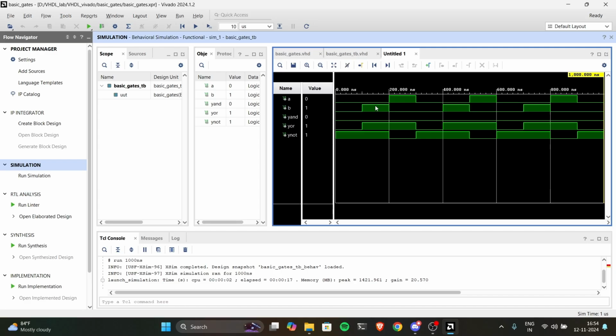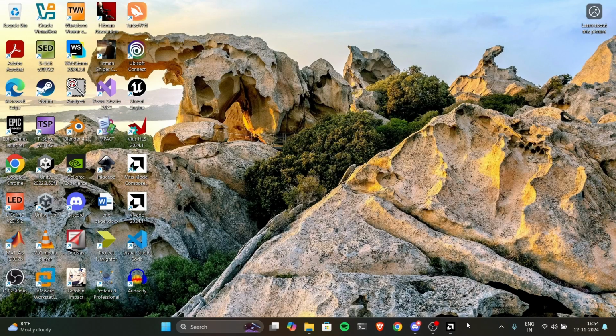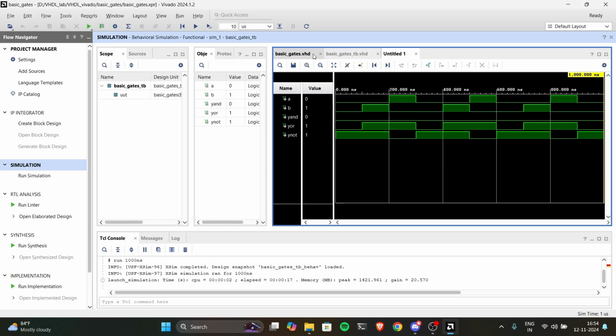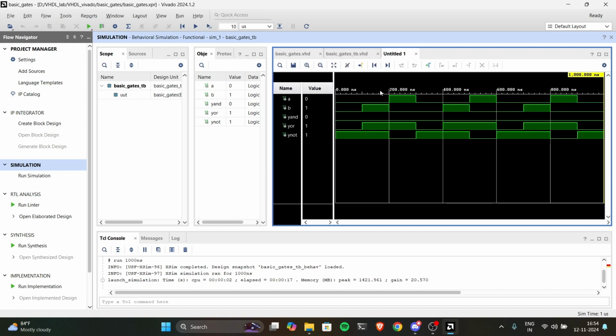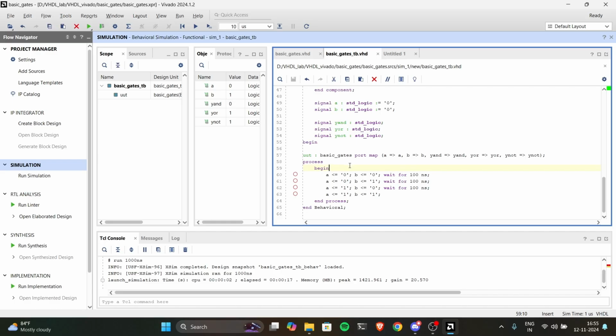So what happened is we didn't give 100 nanoseconds delay at the beginning of that, right? So that is why let me go to the basic gates test bench. You can see that we didn't give any delay at the beginning, and that is why you can actually see in the waveforms A has a delay of 200 nanoseconds, but B has only 100 nanoseconds, right? So we will give a delay.